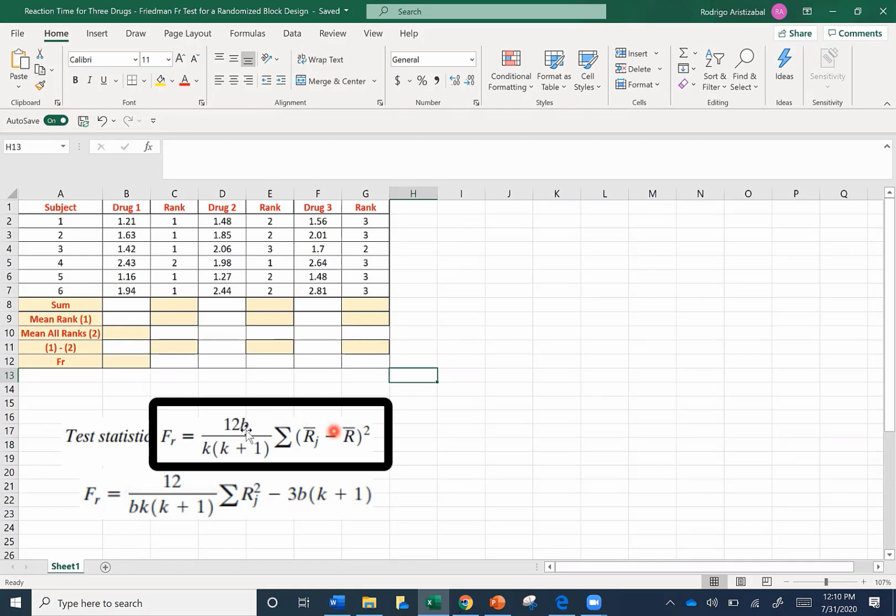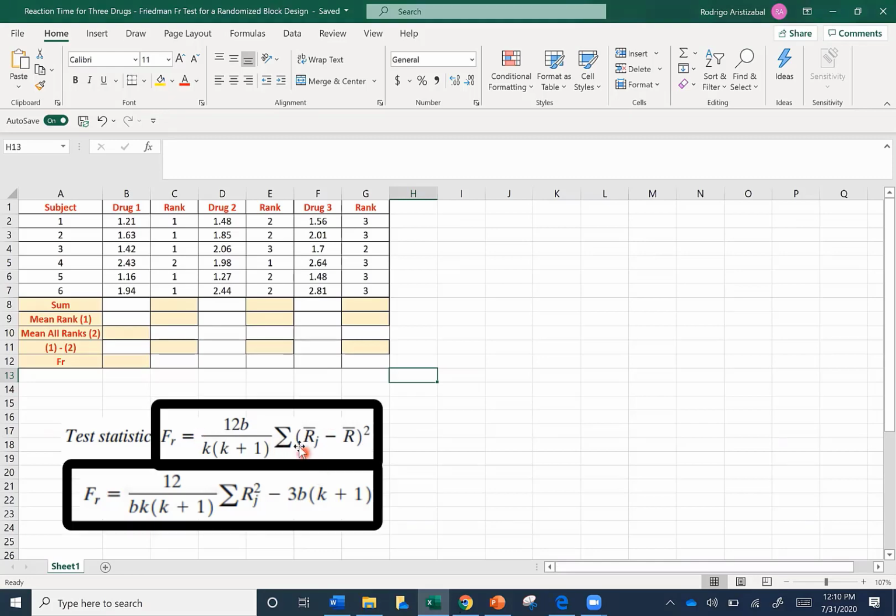We can use this formula or this. This is a shortcut formula. The shortcut formula is easier. For Kruskal-Wallis, we also have a shortcut formula. It's easier than this formula, but I prefer to use this one to explain the logic. You are free to use either this or this one, but I am going to use this because I want to explain the logic.